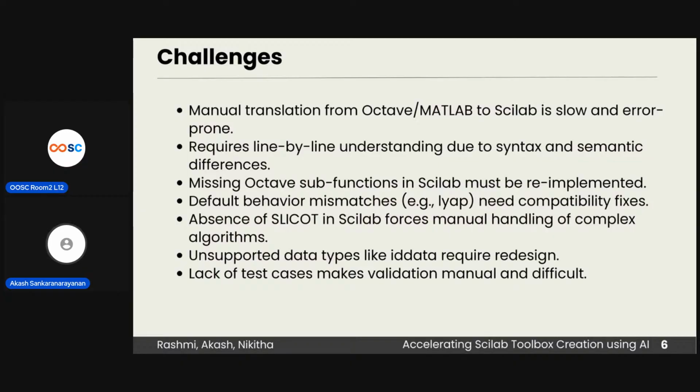behavior mismatches. For example, with the lab function, which solves a lab equation, the same input in Scilab and Octave gives different outputs. So we have to adapt. We have to change the input to get the same output.